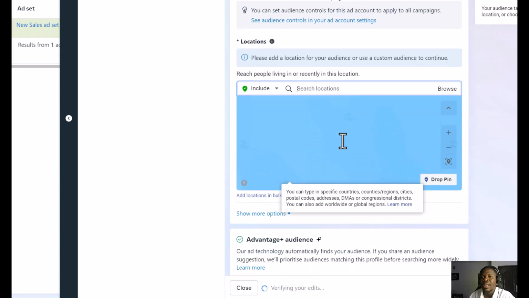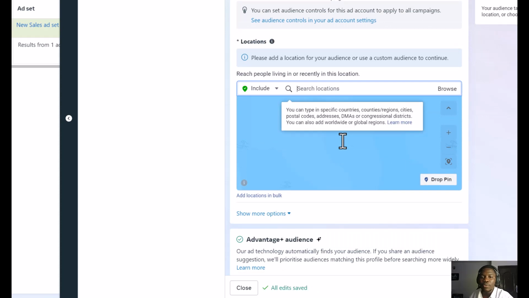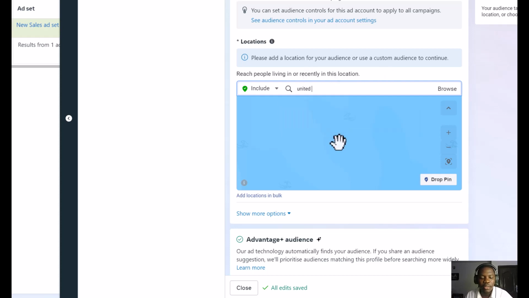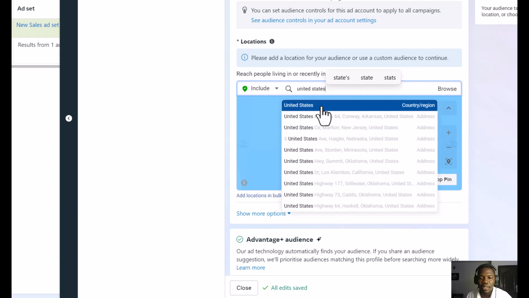So set a location. As a dropshipper, you will likely be selling items to people in the US or maybe Canada, these tier three countries, all right? Canada, US. So let's say you are selling to these countries. You just have to type here United States. So we have United States here.